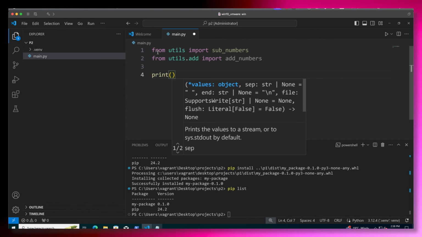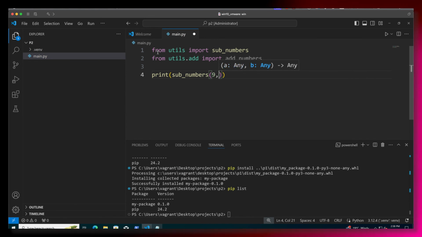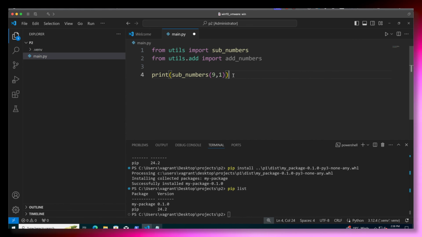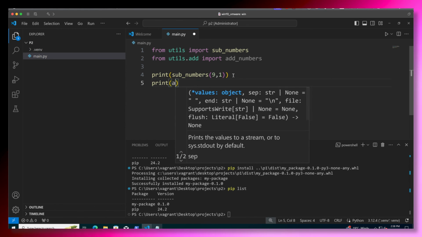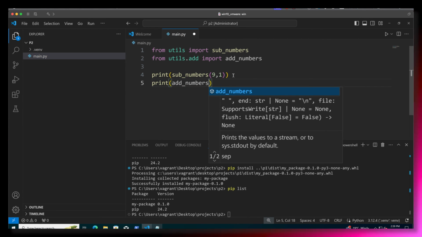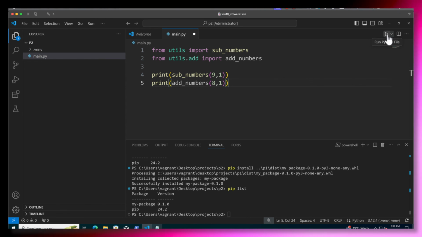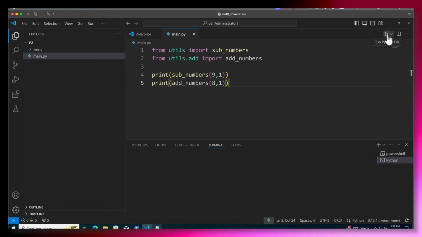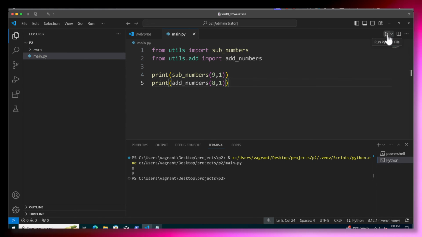So now as I go through and print sub_numbers, and we can have 9 minus 1, and then maybe if we do almost the reverse of this, at least we know the maths are working nicely. Let's have our add_numbers, and then 8 plus 1. And this should be good to go. Let's execute it. And as we look at the glorious output, we can see then that we've got 8 and 9. So that is looking good to me.